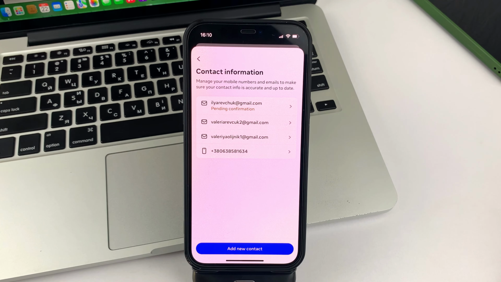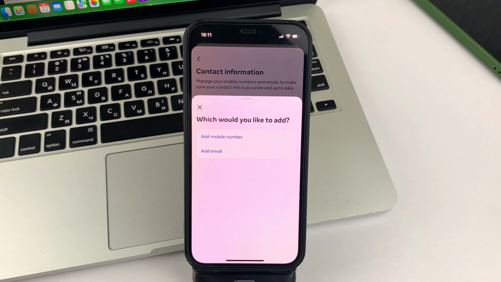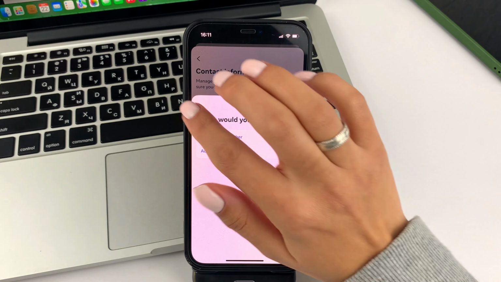And let's say, after you delete your unwanted Gmail or phone number, if you want to add a new email or number, it's also very easy to do. To do this, you'll need to click Add New Contact at the bottom. Here you can choose exactly what you want to add, what you want to link to your Facebook account. And from there, just follow the instructions.